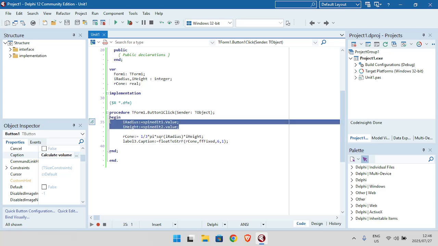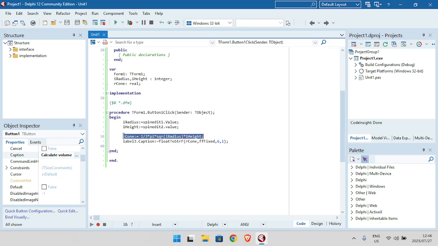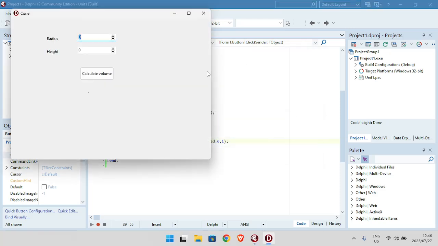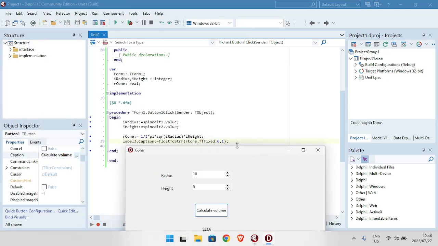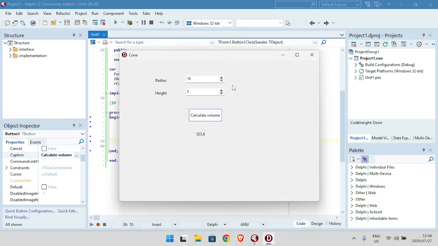Okay, so here we are capturing the input. Here we are calculating the volume of the cone with our formula, and the last line we are just displaying it, but we are also formatting it so that it doesn't display with too many decimal values. Let's make it 10, 5. Calculated volume 523.6. Because we only have one decimal value. Make it 135. And give you the answer.